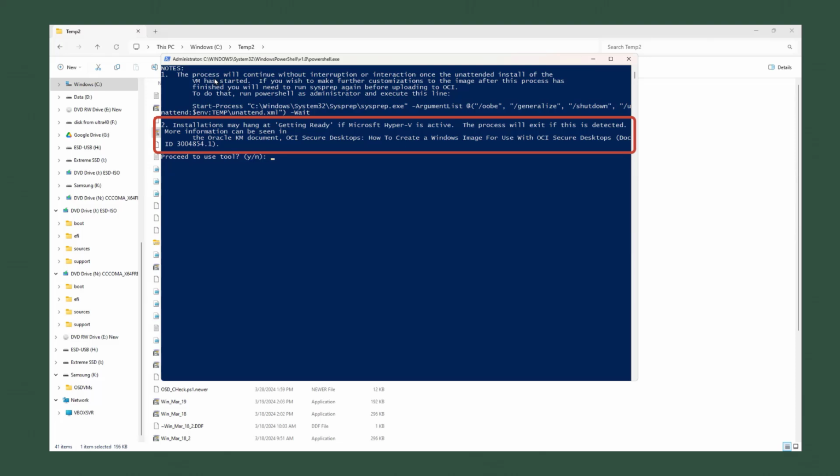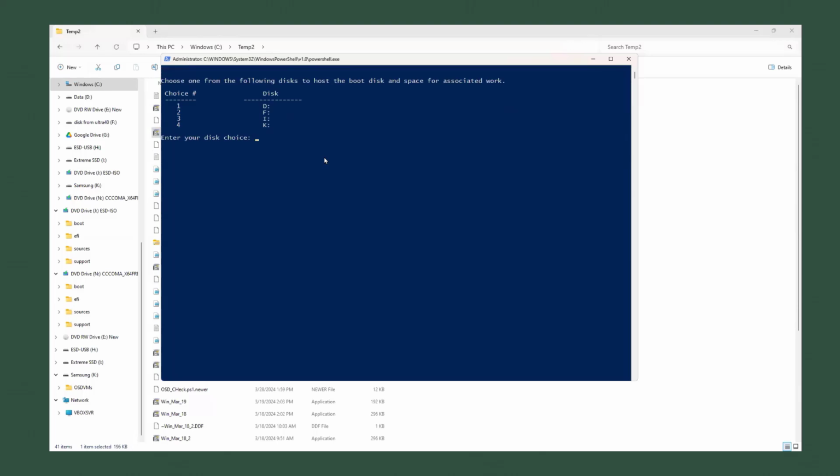The tool will attempt to detect if Microsoft Hyper-V is active. If it is detected as active, we will exit, and we have some information about possible means of deactivating it. So now we're ready. I've gotten a list of disks that have the right amount of available disk space. I'm going to choose disk D.